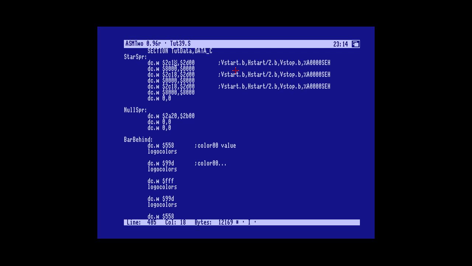So this is outside the screen, and this X horizontal position, if you check this meaning here, that's the horizontal start position of the sprite divided by 2.